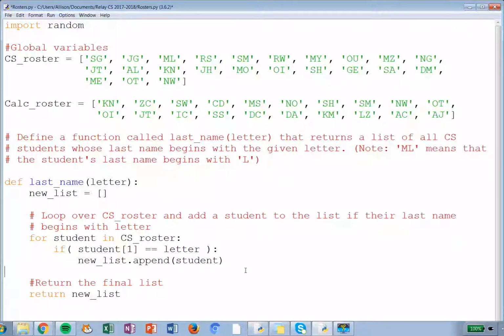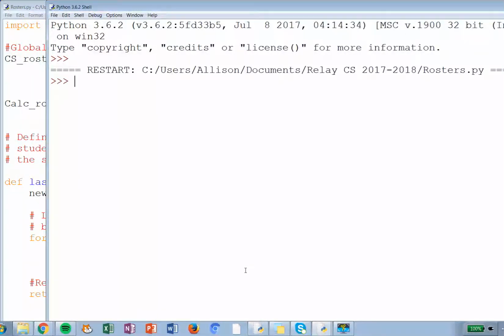Great. So let's go ahead and define the function. And here I will call the function last name. And why don't we test it out with the letter G? And there I get my 3 students whose last name begins with G. So that is pretty cool.